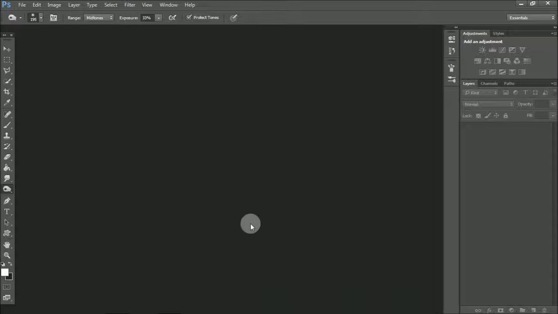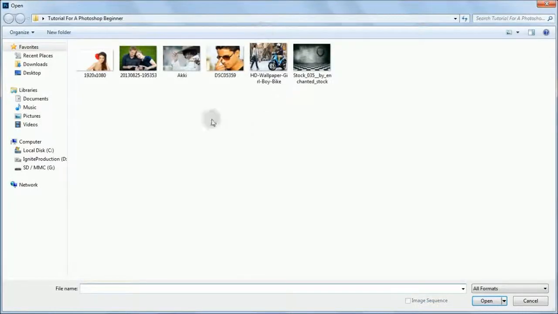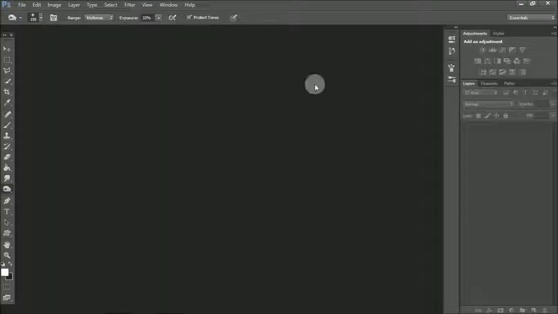So today I will show a basic guide for Photoshop. First, open the file. For opening a file, the shortcut key is Ctrl plus O. Then take a pick. Randomly, I pick this one.